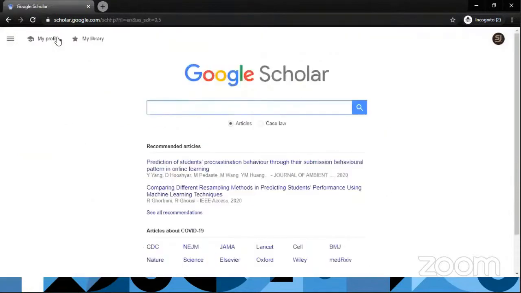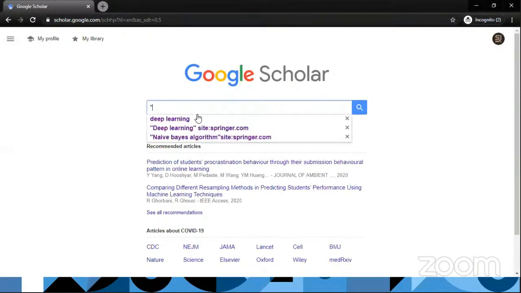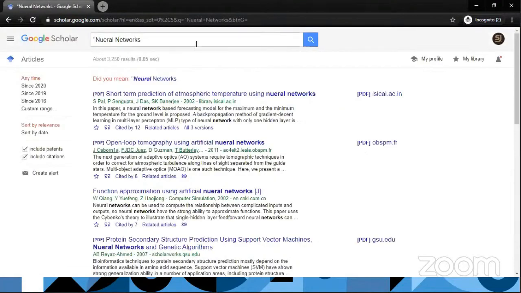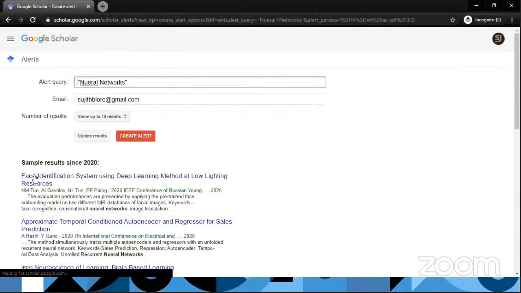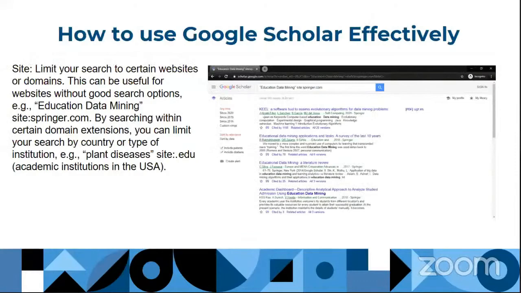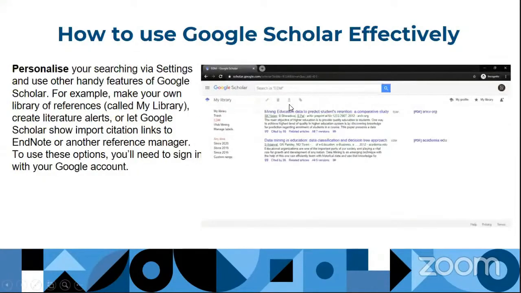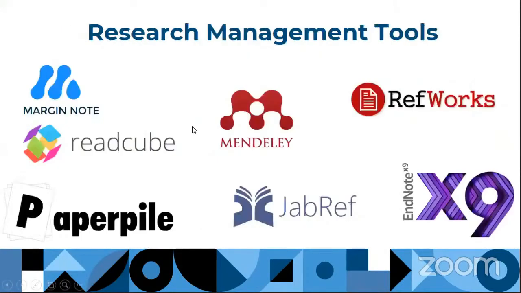Another thing is you can create alerts. Let's say I'm searching on neural networks. If I want to create an alert, I just click on it. I can create an alert so that when anybody publishes a paper on neural networks, I automatically get it in my inbox and I can read it, right? So these are some of the things you can do in Google Scholar, which can help you to do your research effectively. Let's come to this topic called research management tools.